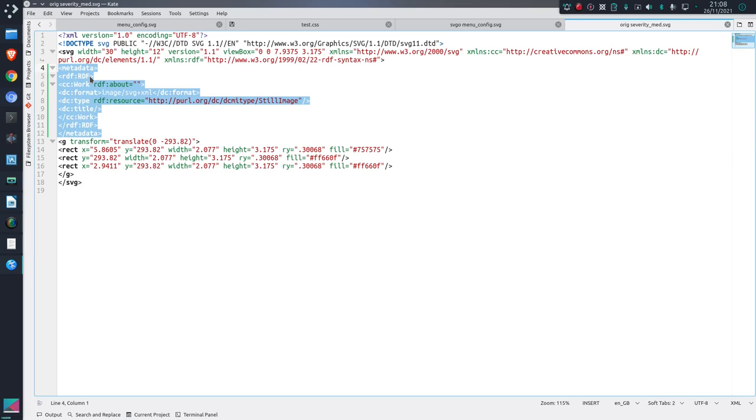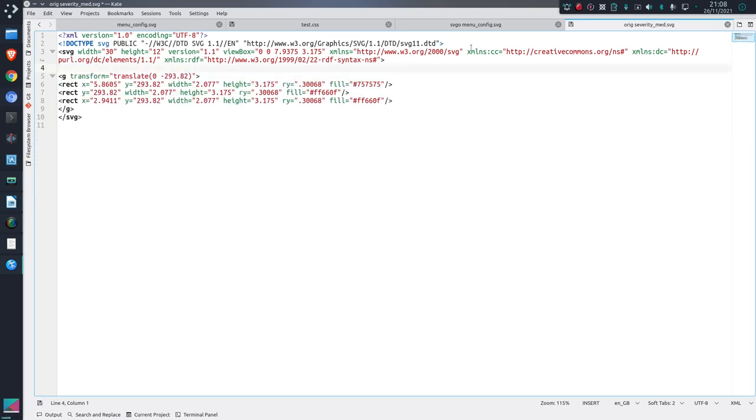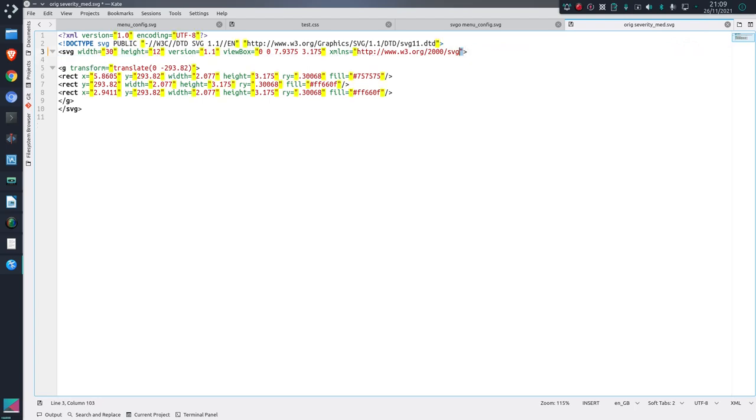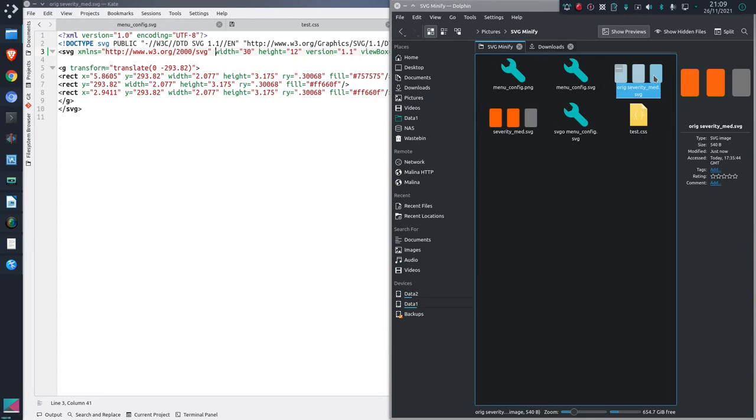As I said, we don't need metadata, and we can also get rid of some of this other stuff: Creative Commons, this XML, MLS, DC, the clickable elements, RDF syntax. I don't need any of that. So I just need to keep the xmlns for w3.org 2000 SVG. So let's see how that bit of efficiency is done. It looks the same, and we're down to 540 bytes already.